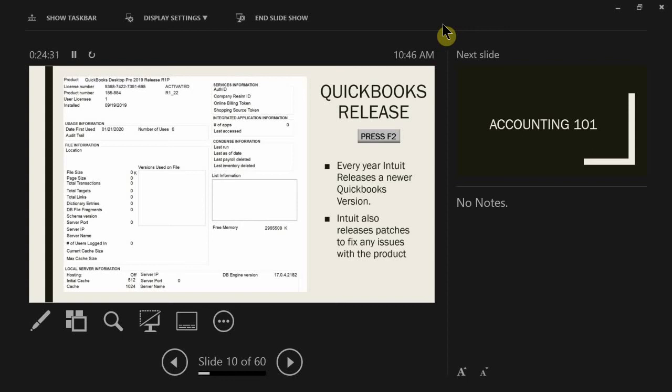And how do you have access to this? It's pretty simple. It's the only shortcut key that I'm going to be showing you throughout this entire course, and that is the F2 function key. That F2 function key should be above your number keys on the keyboard. It stands for function number 2. And basically that pulls up all the product information for your QuickBooks.